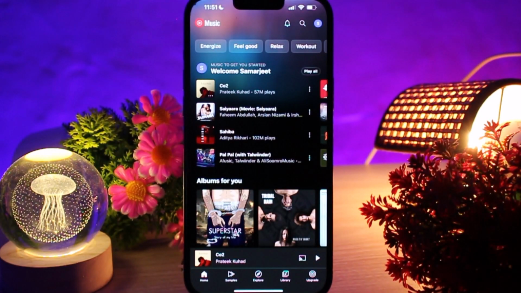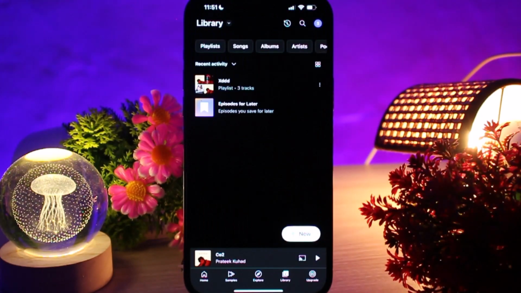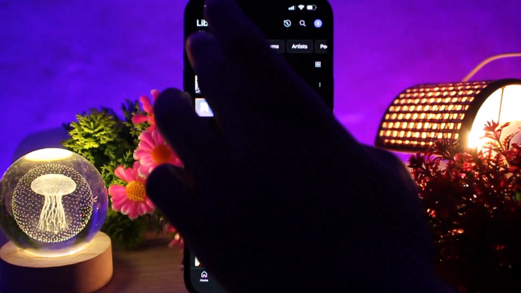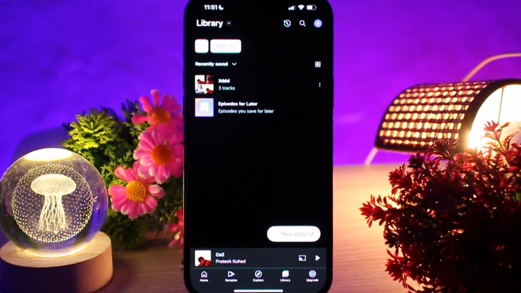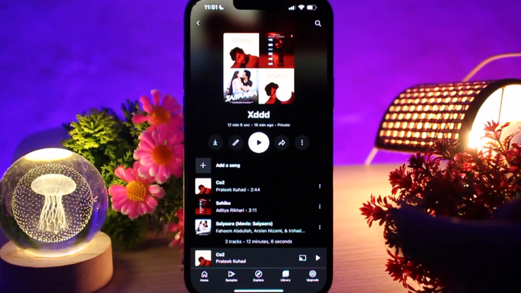Once you are on your home page, tap on Library at the bottom of the screen. Then select Playlist to see all your saved playlists. Choose the playlist you want to download. Once you open the playlist, tap on the three dots.